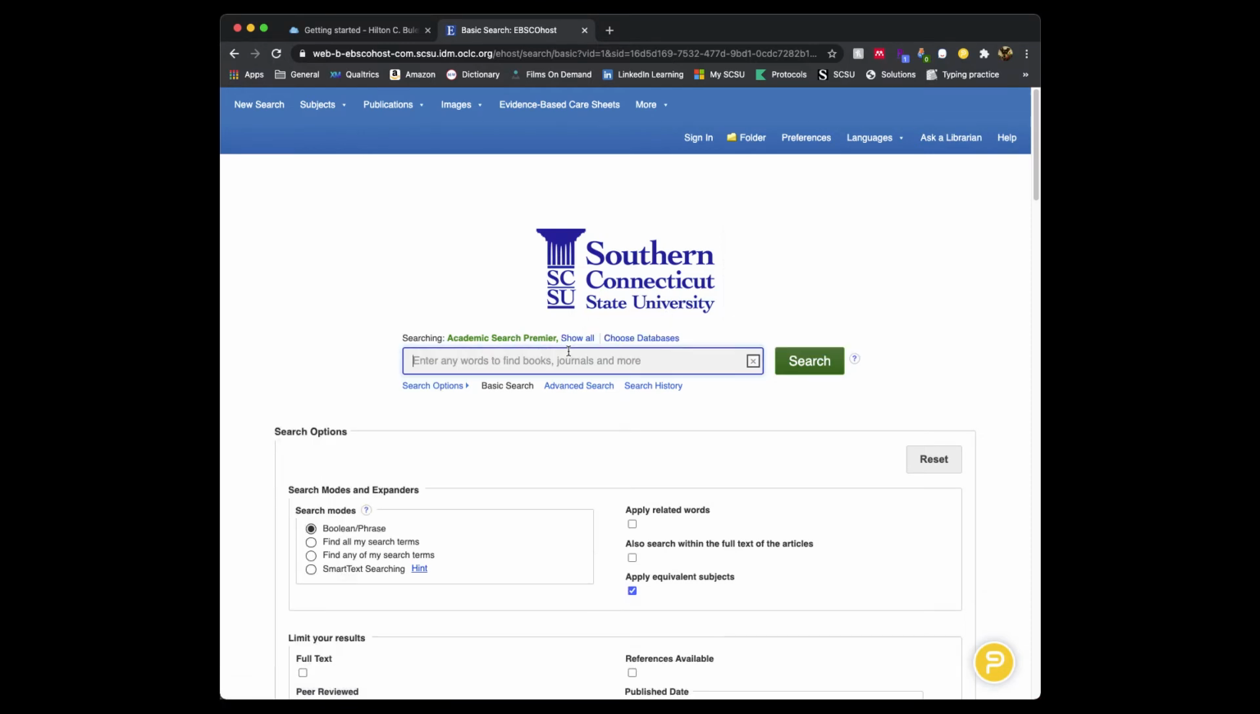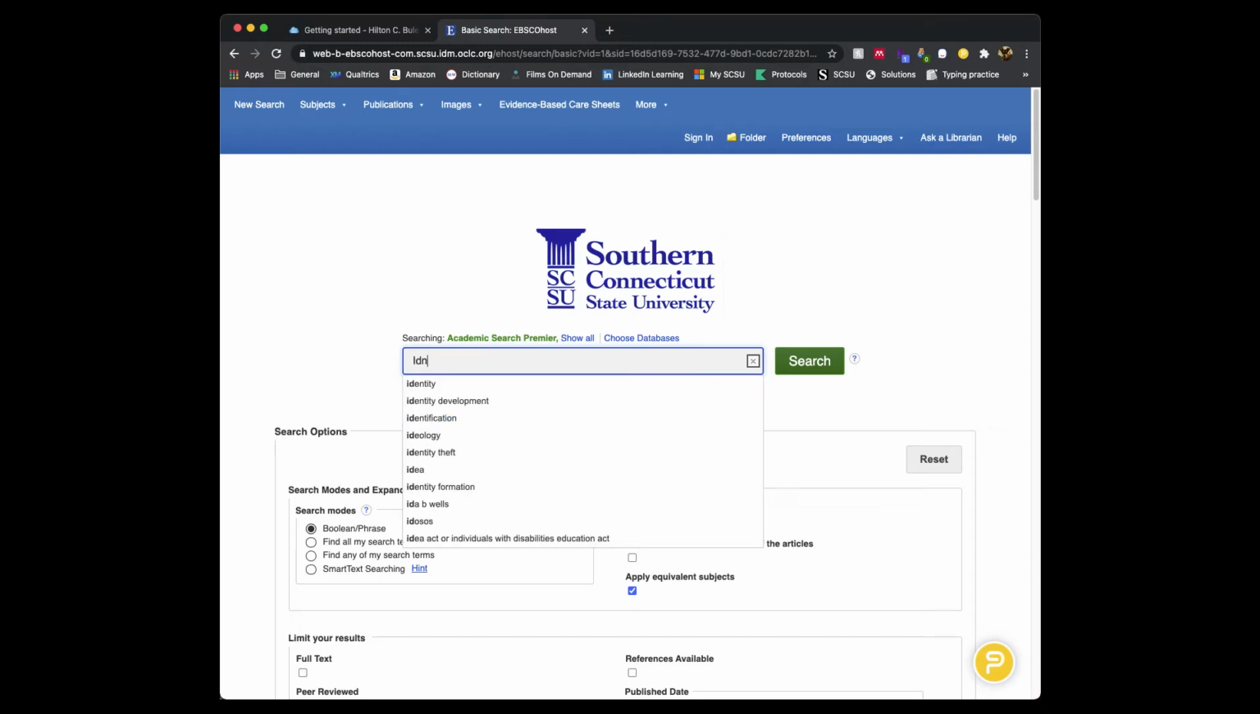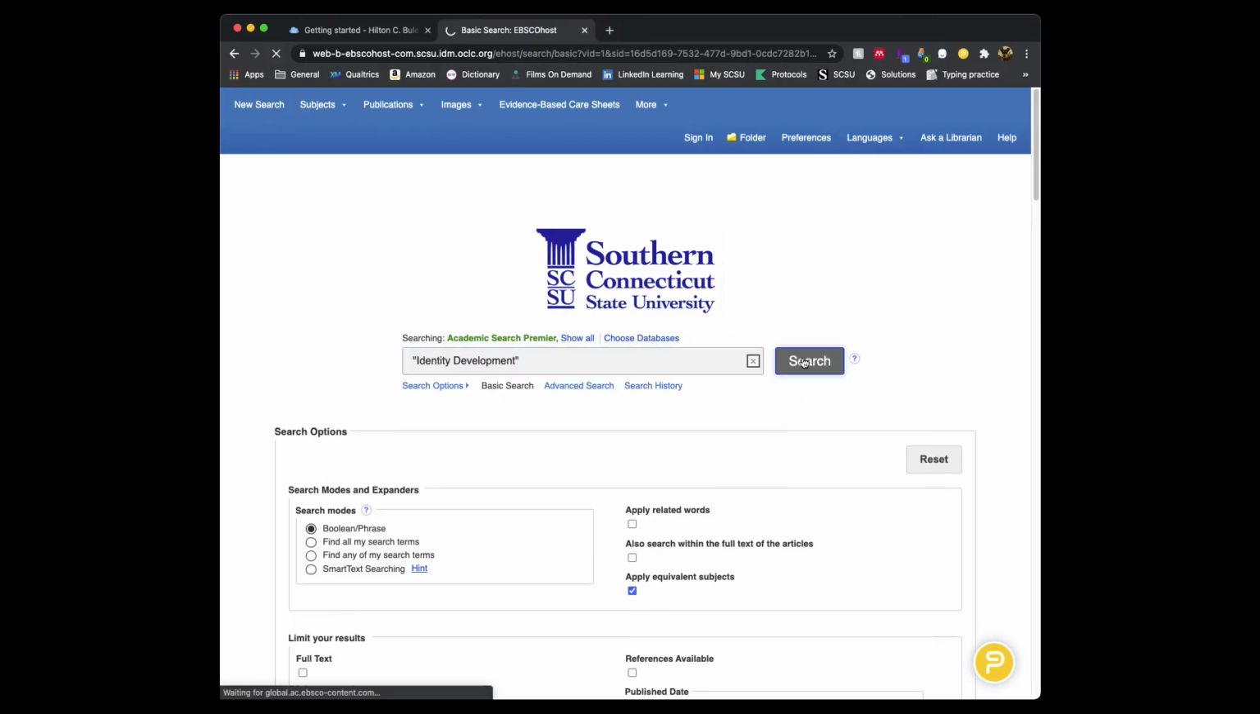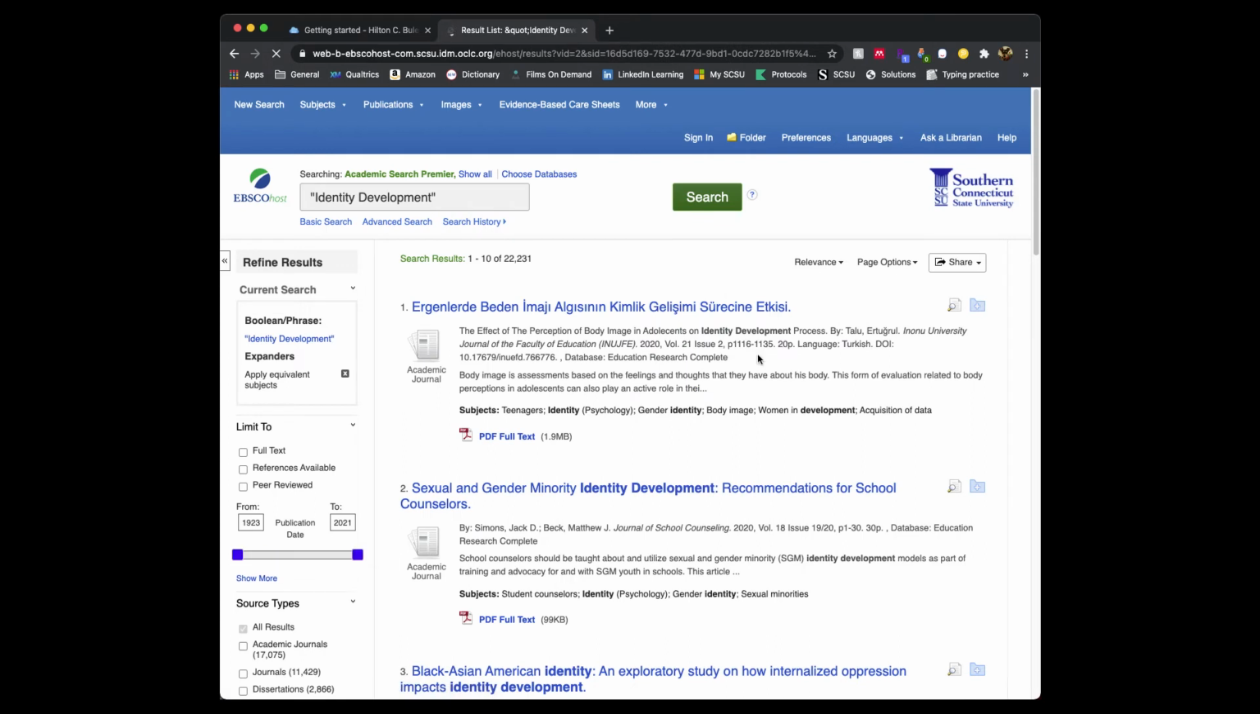So now what we're going to do is put in our search terms. I'm going to use terms for a project, so I'm going to look at adolescent identity. And what I'm interested in is actually identity development. So I will put these words in here. But if I just push search right now, it will look for the word identity and the word development, but not necessarily the phrase. So we're going to put this in quotes and then do the search. By putting it in quotes, it looks for the phrase identity development.